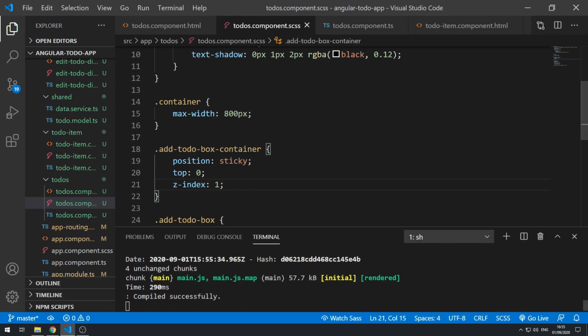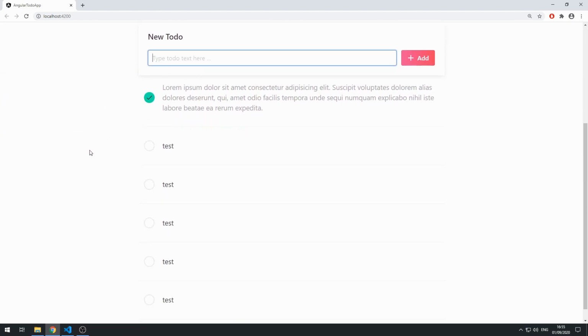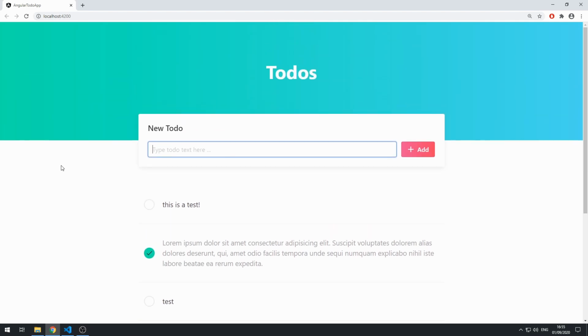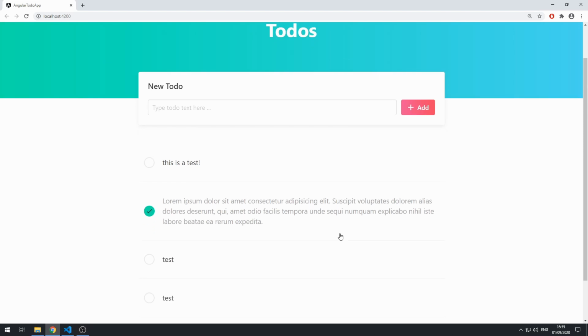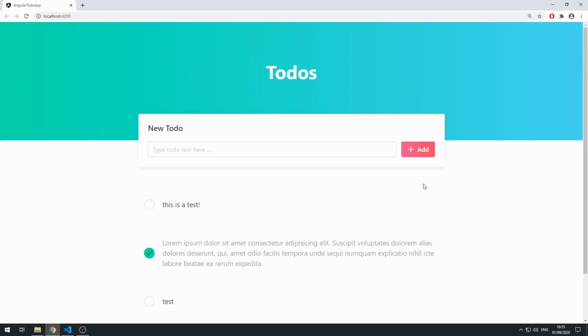Okay, save that, and then let's go back to the application and let's try this again. Okay, and now let's scroll down, and now it's stuck to the top and we can't see underneath it. Awesome. Cool. Alright, so that's pretty cool. Let's try and delete some things here. Okay, alright, cool. So the next thing we can do is we could add some tooltips to these control buttons.